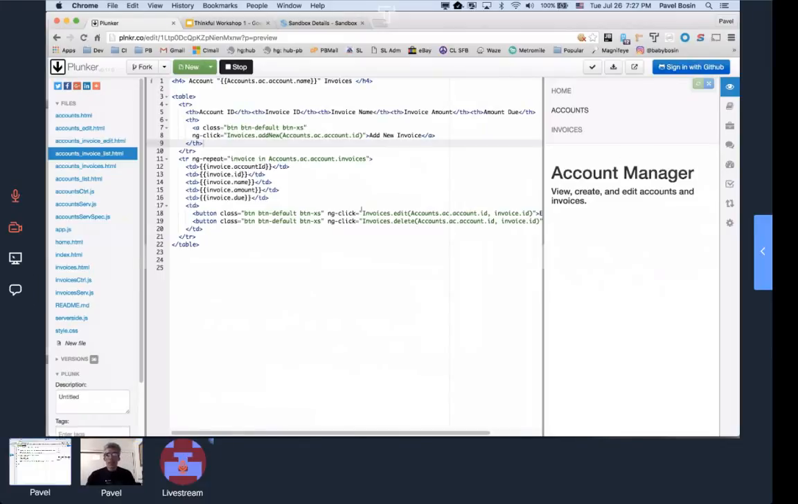So on the invoices controller, we have methods edit, delete. On the accounts, for a current account, we have the list of invoices. So we have a mix of different controllers being used here, and the methods should be implemented on the invoices.